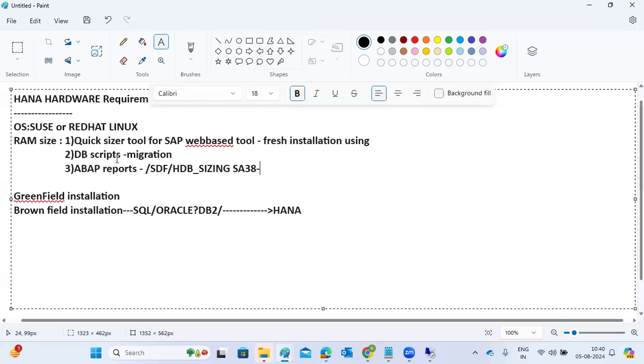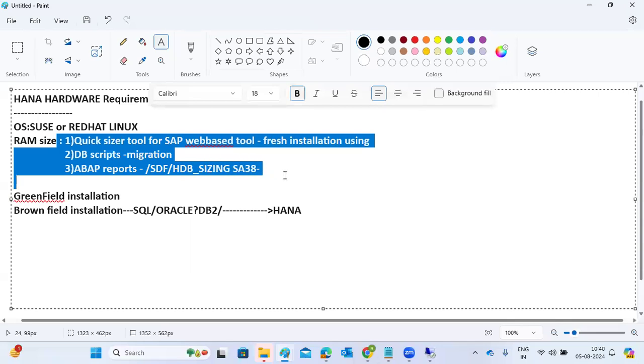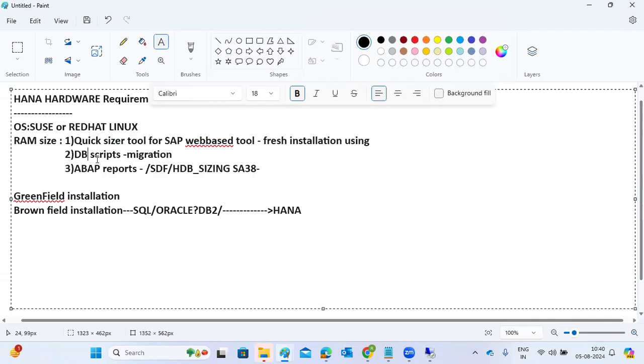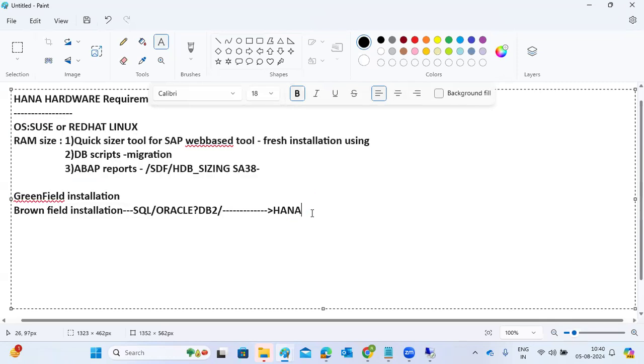So three ways to find out the RAM size. This is a very important thing here. Either the web-based tool or DB scripts or ABAP reports you can use to get the RAM size. That is the RAM size calculation, the sizing of the RAM.